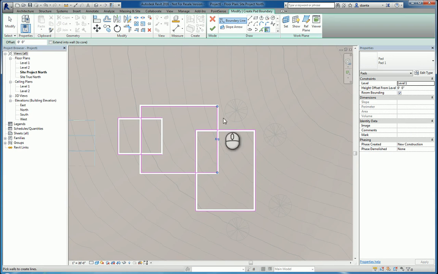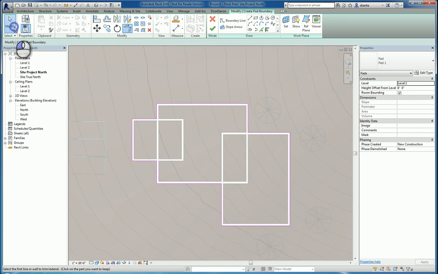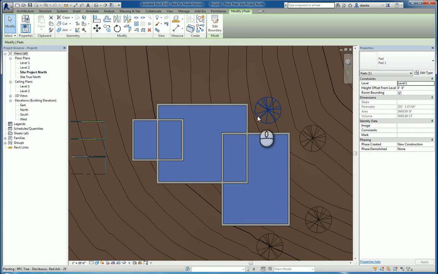You will need to obviously use tools like trim to corner. You may need to flip the orientation of where the magenta line is supposed to be. You can also use the pick method instead of picking walls. And as long as you have one closed loop like this, you hit the green check mark and it builds the pad for you.